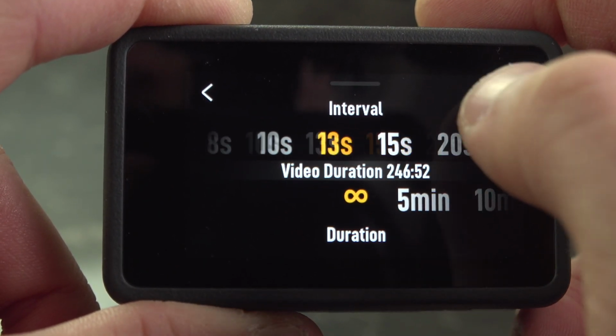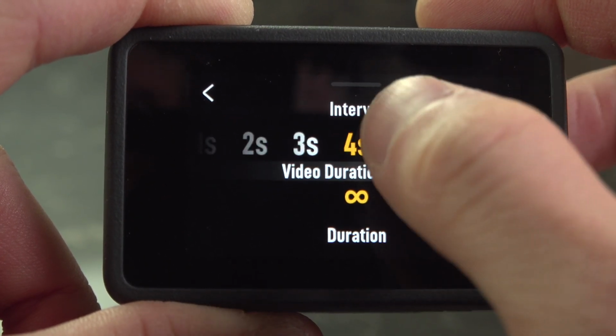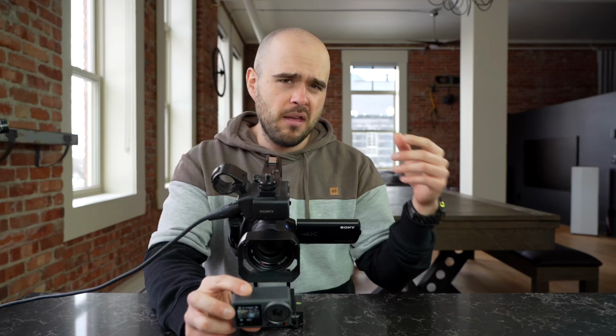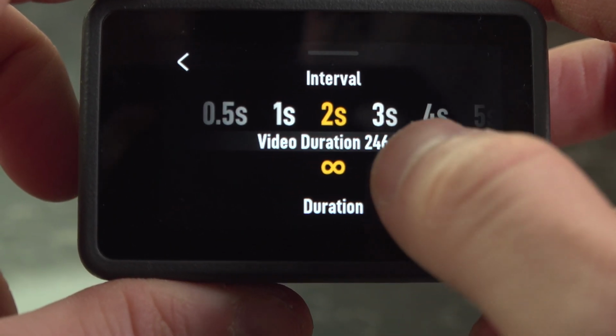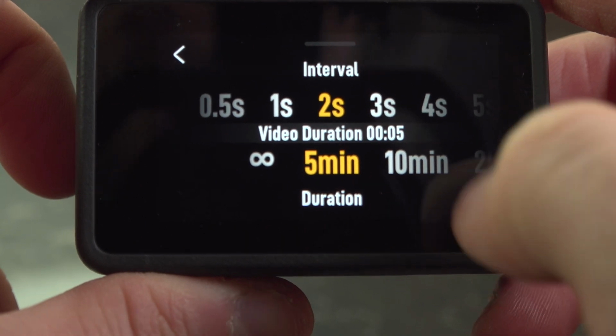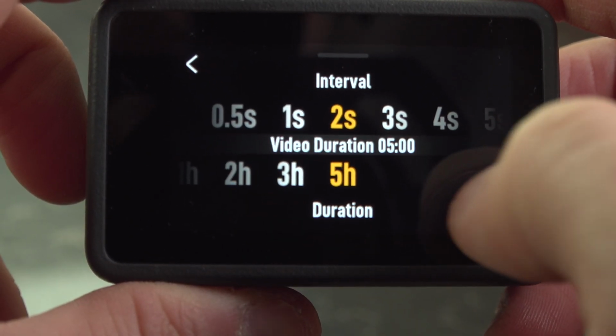Then you can choose the video duration. I usually leave it on 2 seconds, and then if I need, I just accelerate my video. Then you've got the video duration. You can set it so that it stops after 5 minutes, 10 minutes, or 5 hours.